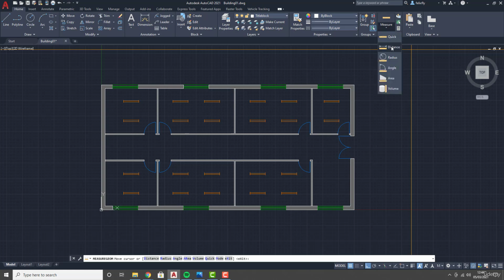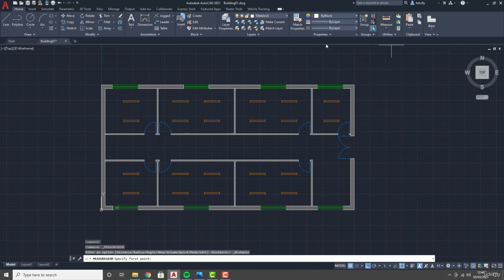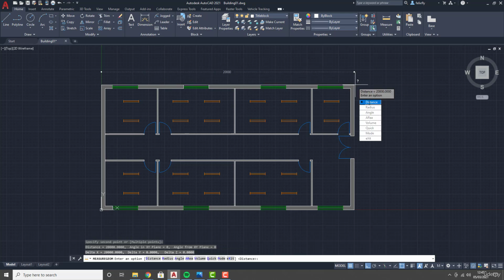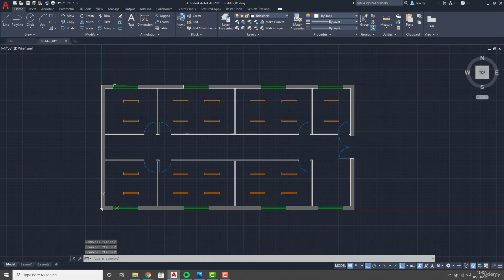If you pull this down, you've got a distance measuring tool, and it's just a ruler, okay? So now you can click on 2 points, and you can measure distance. And our distance is 20,000 millimeters, okay? So 20 meters, in other words. This building is 20 meters wide.